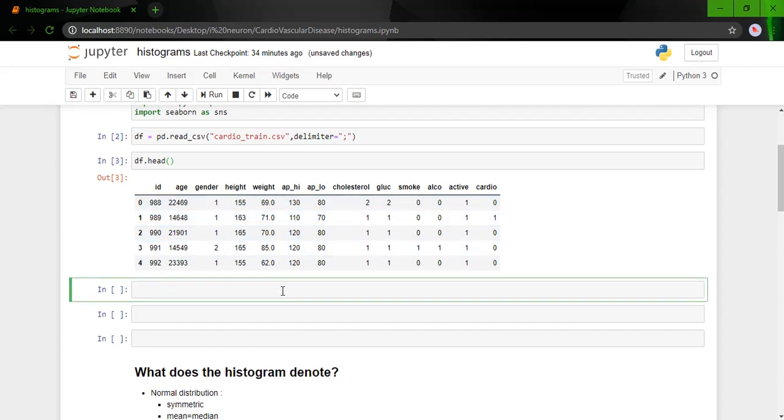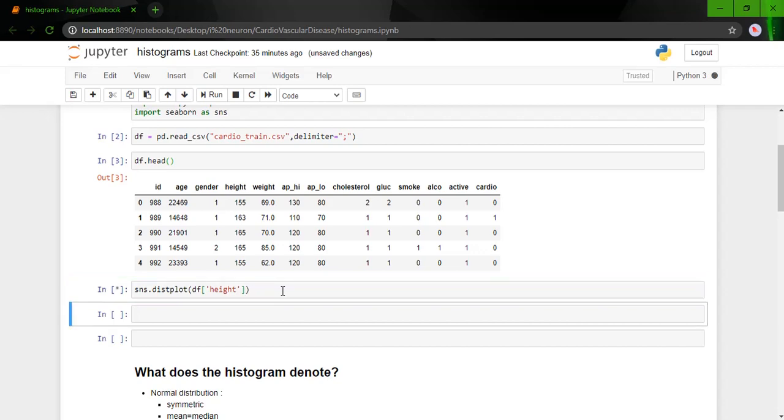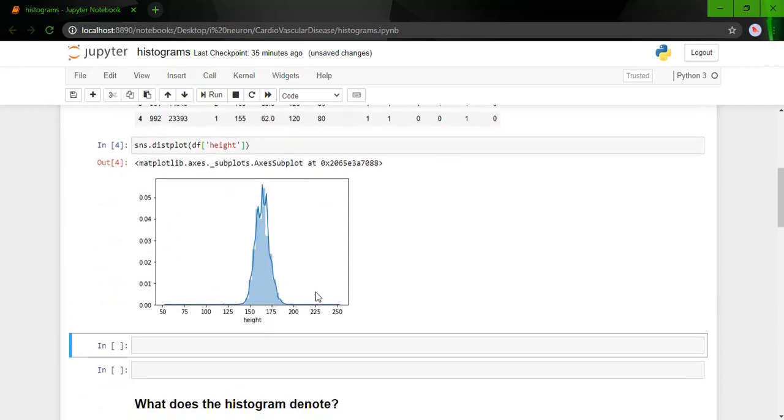So for this demo I'll be choosing height. You can do it for weight or the other two attributes as well, whatever suits you. So we're just going to do a little bit of a demo here. In Seaborn we call histograms distplot. So these are the arguments that we have to give: df, since we want the height, that is what we are going to plot. So yeah, this is the plot.